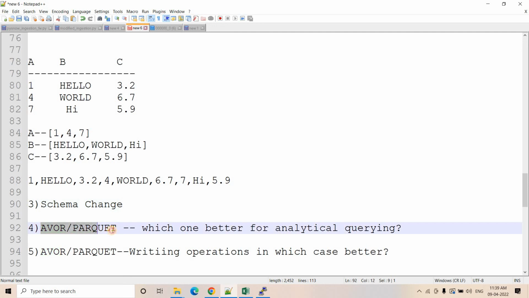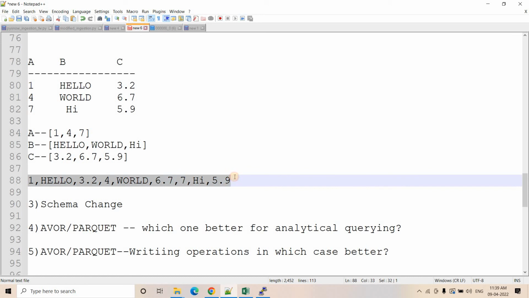Okay, then the next question can be asked: AVRO or Parquet, which one is better for analytical querying? Very important question, right? So obviously the answer is Parquet. Why? Because Parquet is a columnar file format. In an analytical query, when you apply some filtering condition, you are applying filtering on a particular column, right? And if your data is stored in a row oriented file format, then applying a filter condition is very difficult.